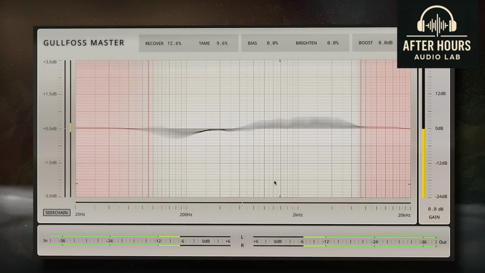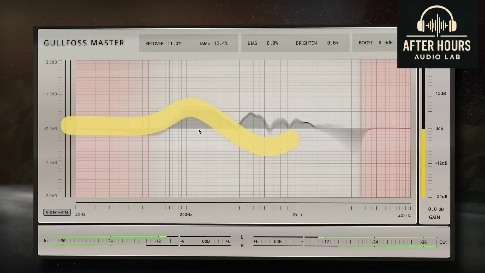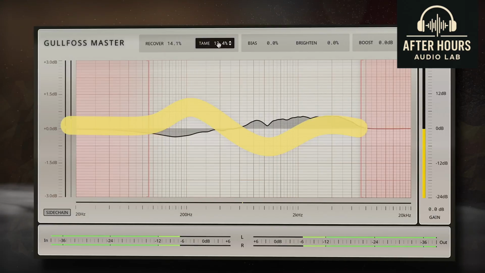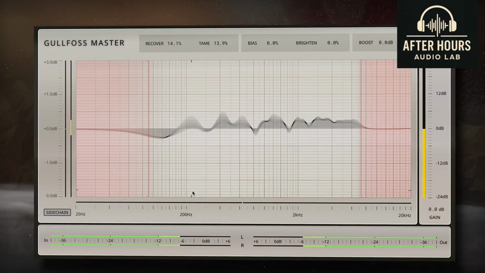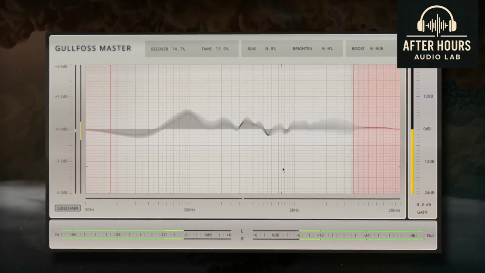Now, I don't think it's perfect, but it can still salvage just about any bad mix I have, as well as give me a good indication of what frequencies I have too much of or too little by simply dragging the recover and the tame functions. So let's listen and notice how it makes it a lot easier to hear various instruments by reducing masking.